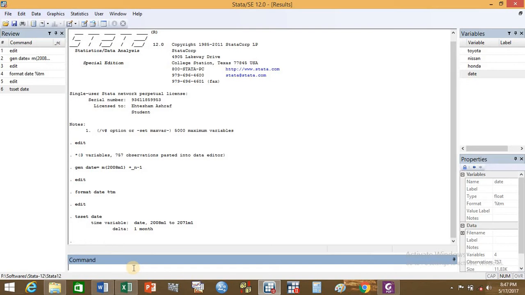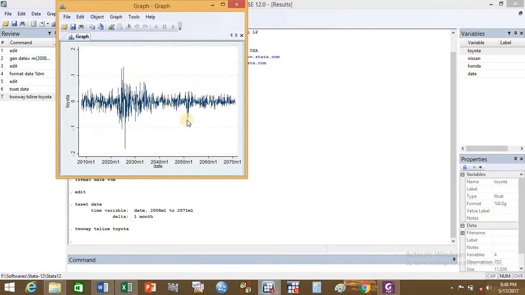Now, as we have declared the data to be time series, we have to plot the variables in order to check how they look in the plot. You can plot the data as twoway tsline. Let's say I check the data for Toyota. It will give me the graph. Wait a bit, as with the first graph, it does take time. This is the graph.